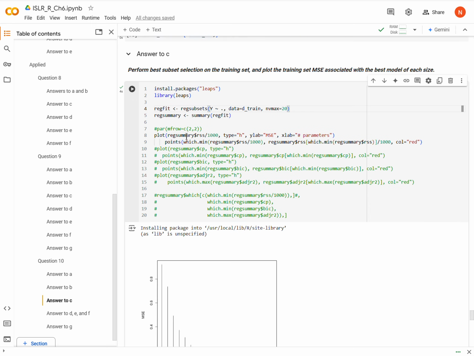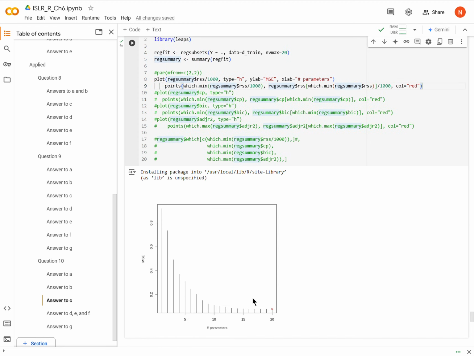Then we're just going to simply plot. So I summarize that data, and then I am simply plotting the best model for each number of parameters here. And so this is what we get. As we should expect, the best performing model on the training data is the one with the maximum parameters. So when you do this, I would guess that 18, 19, 20 would probably occur most of the time.